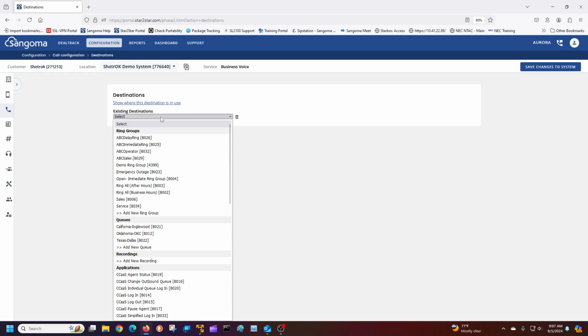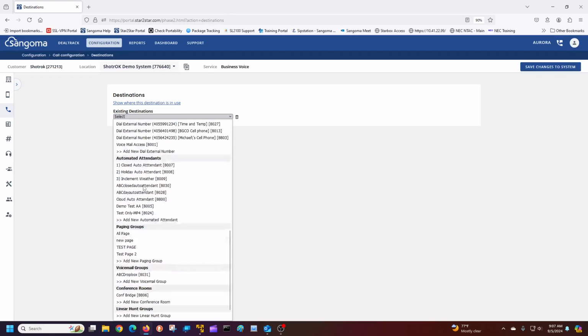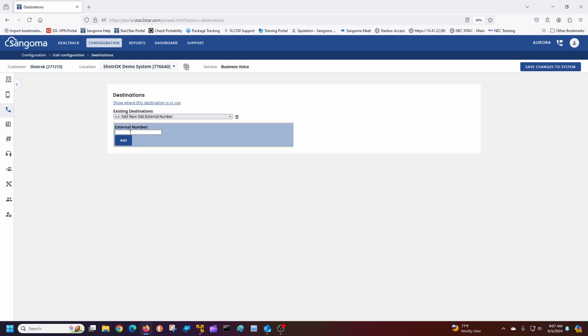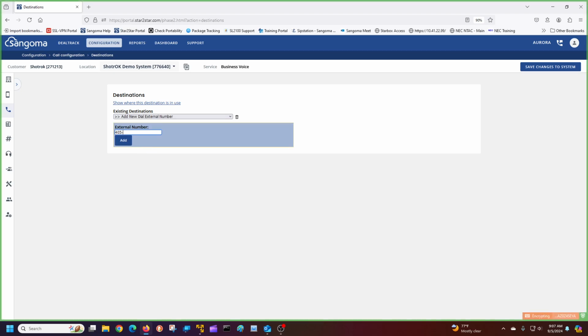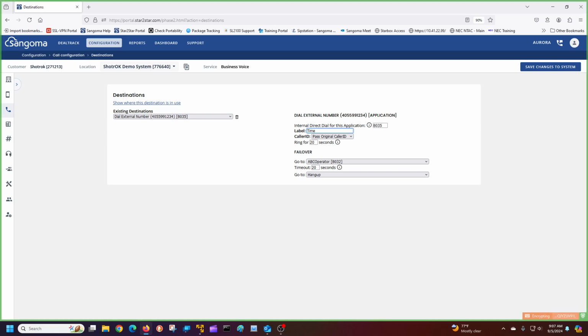and you can go to add external number. I can never find it. I'll look at it for the first time. There it is. It's under applications, and it's the last thing. It says add external dial number. So we're going to add the number. And I know this is actually time and temperature here in Oklahoma City.